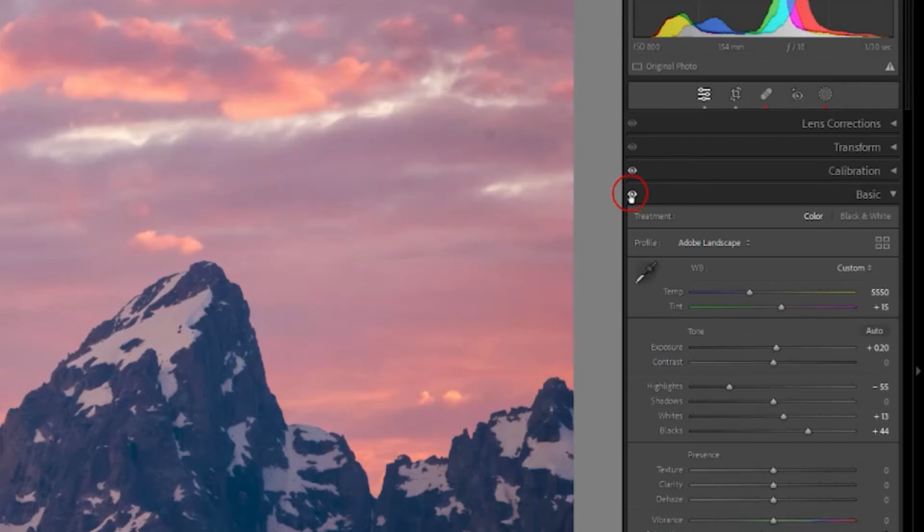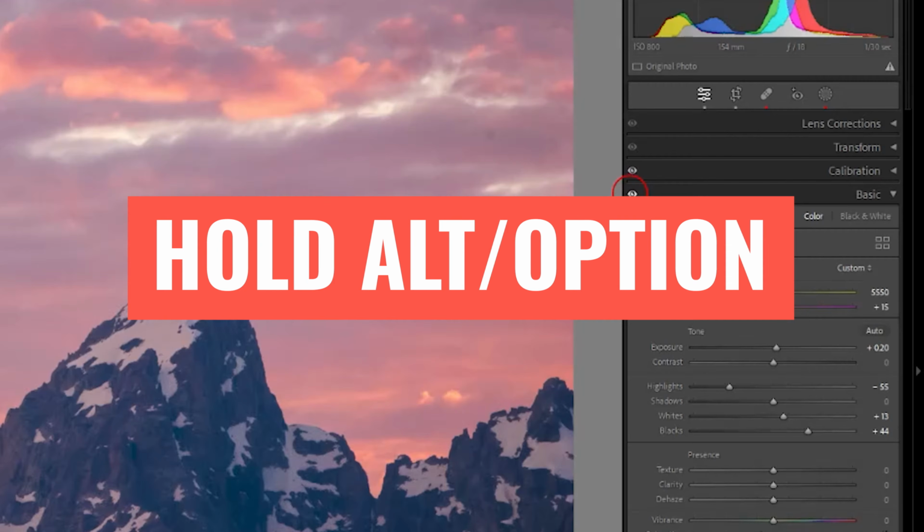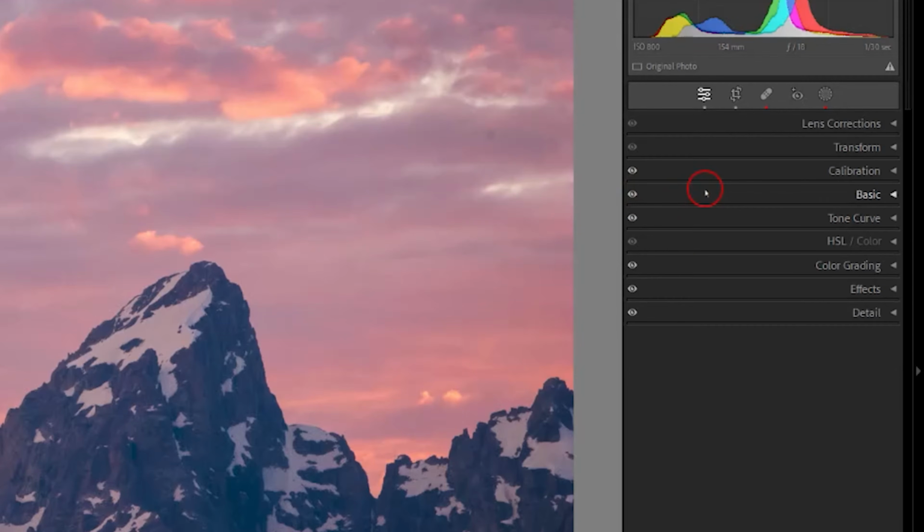Main reason being, if you upgrade from an older version of Lightroom to Lightroom Classic 12.3, and you had a panel disabled in that older version, you need to be able to re-enable it in the new version. So if I simply hold down Alt or Option, you'll notice that all of the eyeballs change to switches. And again, the switch isn't available for the basic panel because this is the legacy functionality. So hold down Alt or Option, you'll switch over to your switches.